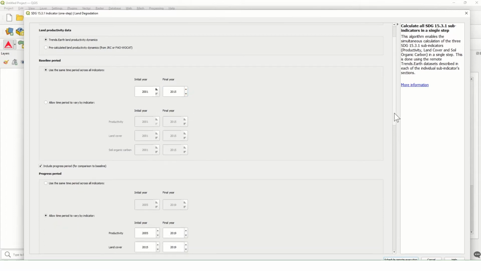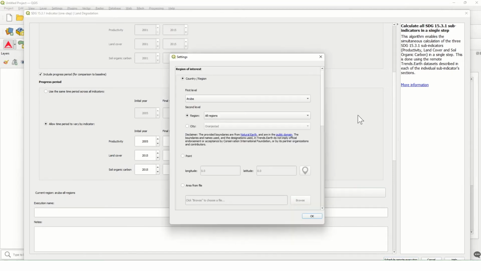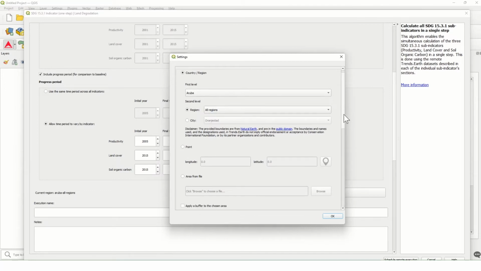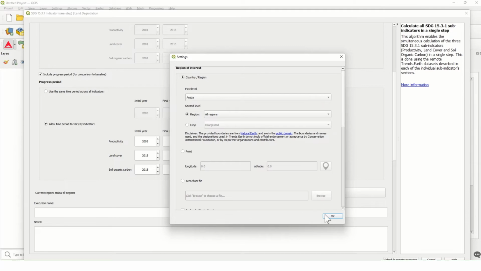And then down below, you also have the options to check that the productivity starts in 2005 to 2019 for land productivity dynamics. For land cover, it's from 2015 to 2019, and for soil organic carbon, it's from 2015 to 2019. And then you can check your region of interest. You can also easily change this area of interest in case you've made a mistake before. Here, everything is looking good, so I'm just going to confirm.